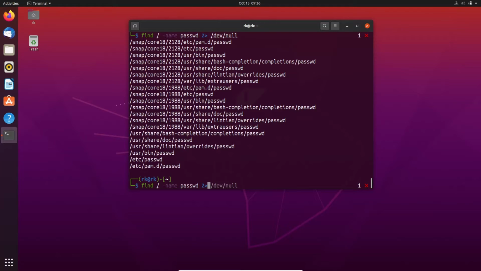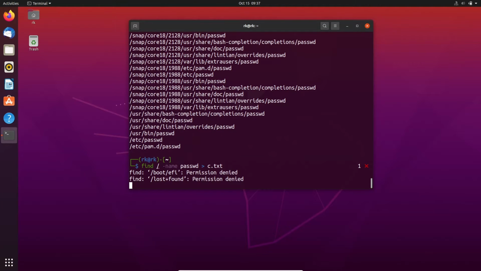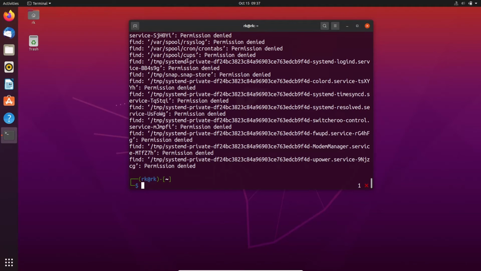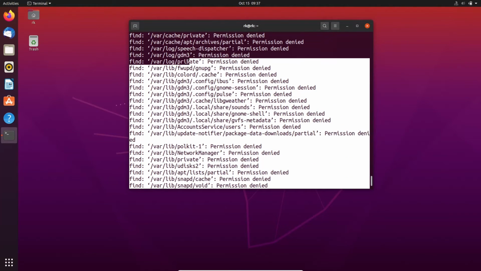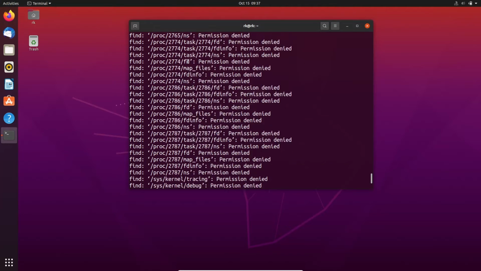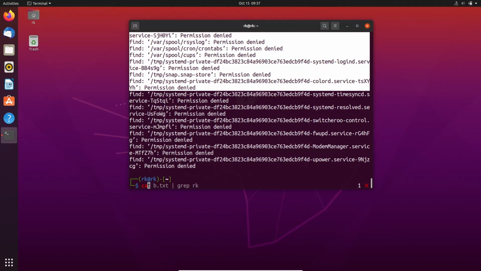Here I am redirecting the output and errors to other files. Let's just enter the greater than symbol and the file name c.txt. Here you can see only the permission denied errors are displayed. The output of the file names is hidden. Let's display that.